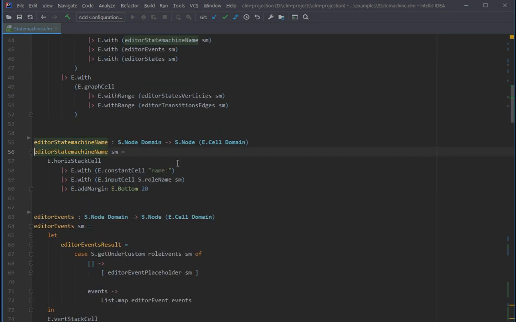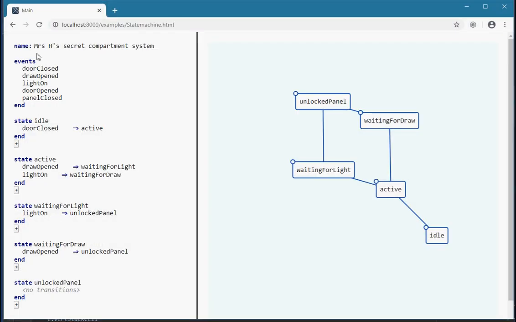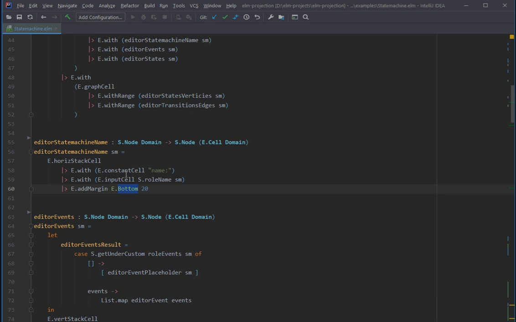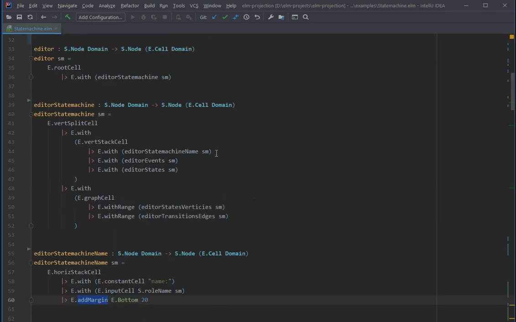Let's go there. So you can see that this is a horizontal stack now. Things are ordered from left to right. We start with a constant cell, name colon, and then an input cell for the name of our state machine. We also add a margin at the bottom to give the user a little bit of breathing space between the things. This is done by this API. Okay, so this is already our first line of the editor on the left side.